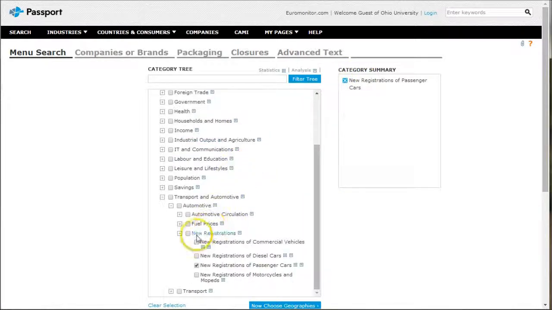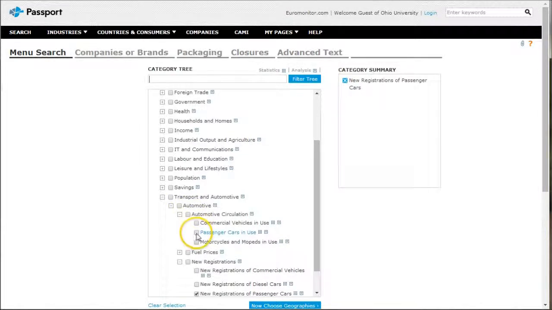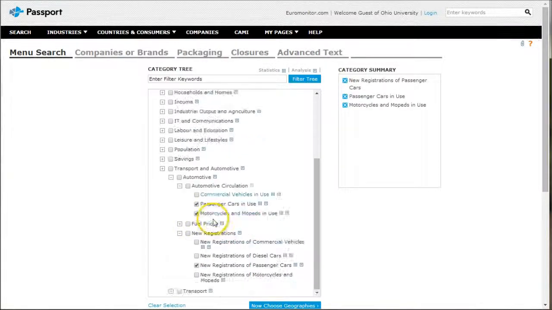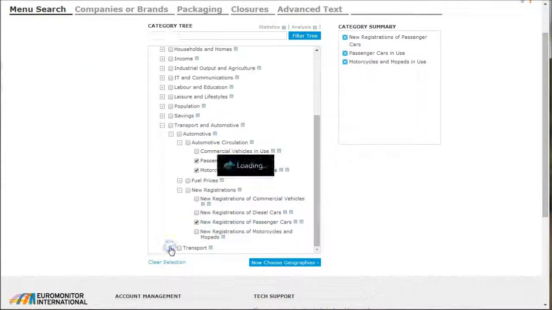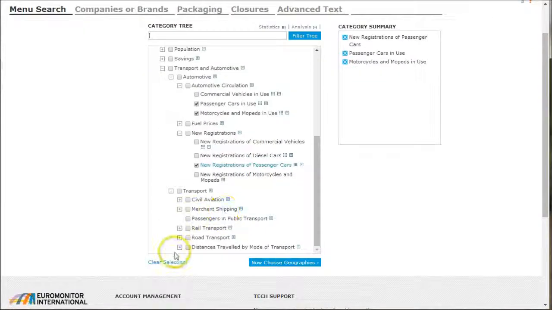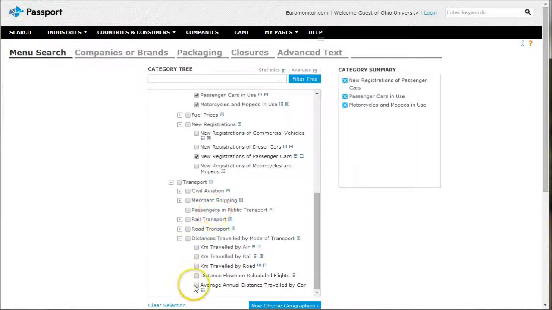We can then go in and look for automotive circulation. And here is passenger cars in use, motorcycles, mopeds in use. Then we have things like transport, which will give us distance traveled by modes of transport, for example. And here we have average annual distance traveled in car, and then kilometers traveled by road. As we do that, we get more information over here on the right-hand side.